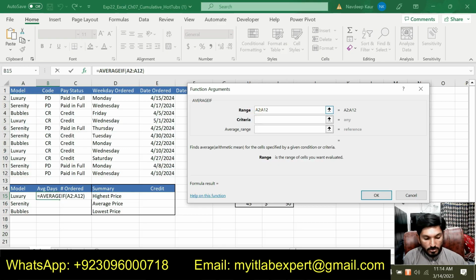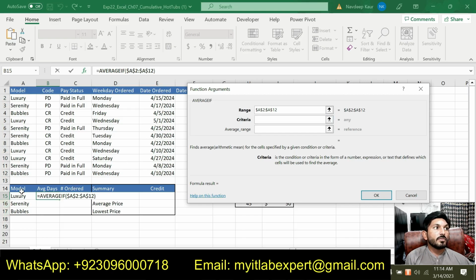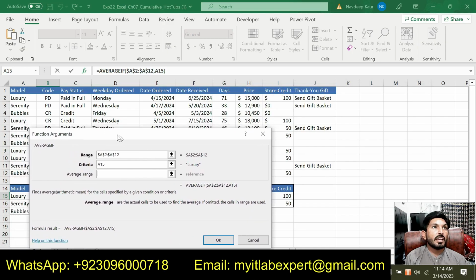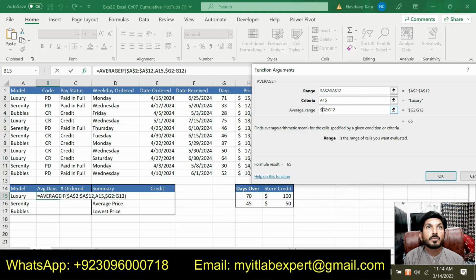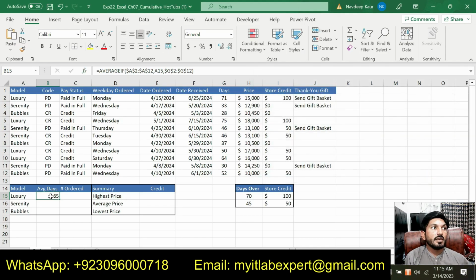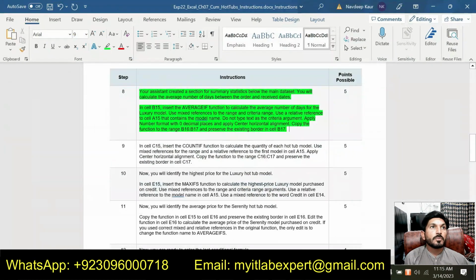So we are supposed to use mixed references, so we will put the dollar sign here. Criteria will be this one, A15, and we are going to calculate the average number of days. So for average range we will use this days column, and we will put the dollar sign. So we got the average number of days for the luxury model, this one. So that is our step number 8.